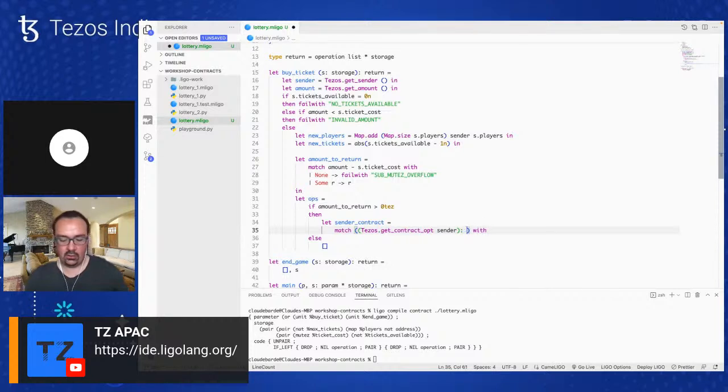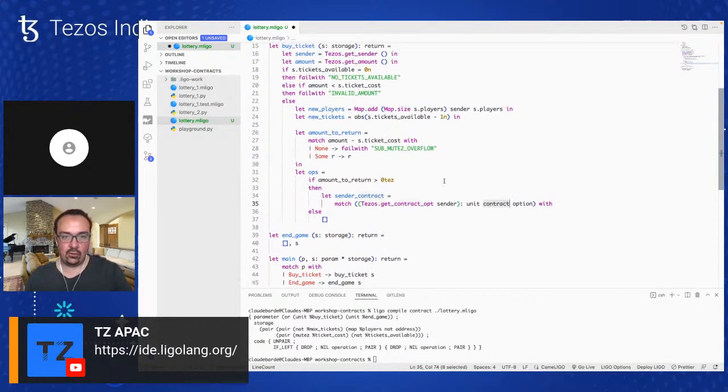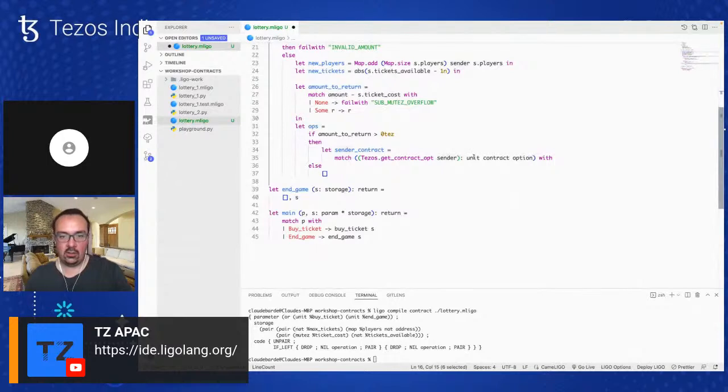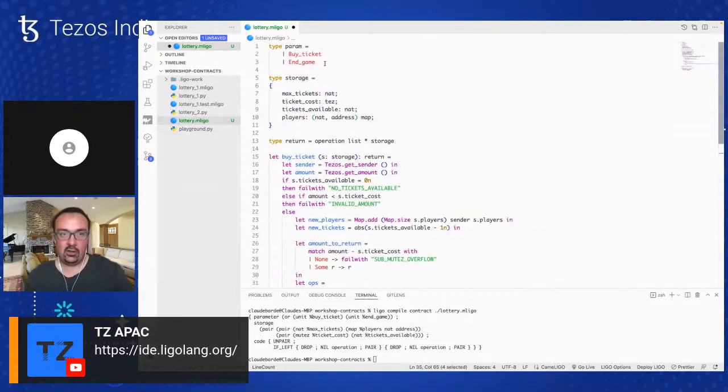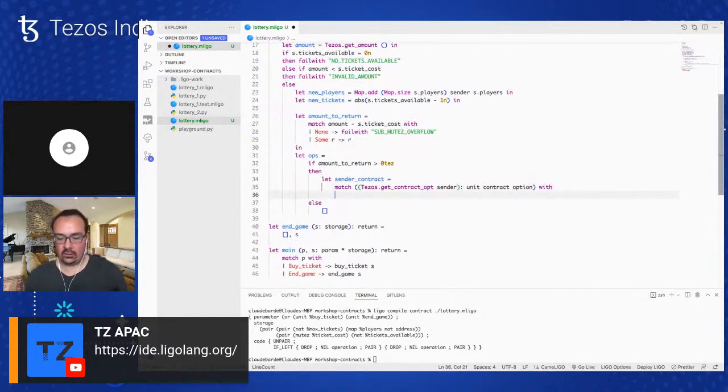So here we're expecting a value. Get contract opt is going to return an option like this one, the same kind of variant, of type contract, and then contract has an argument. And here, because we send the transaction to an implicit account, to the sender of the current transaction, there's no parameters, so it's just unit. Well, if you send a transaction to a contract entry point, then here you're going to put the type of the parameter. So this one here. So here we send like that.